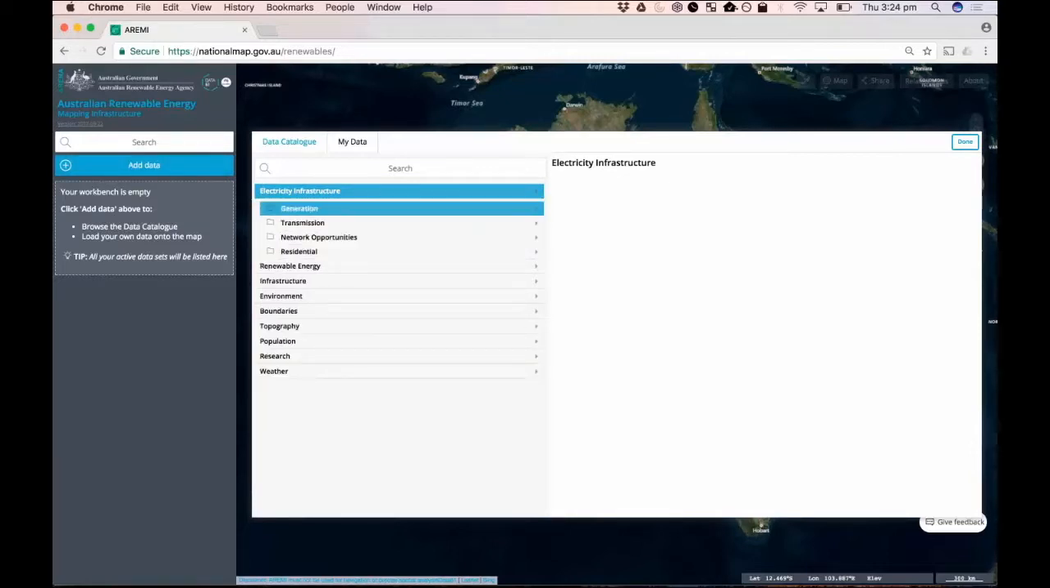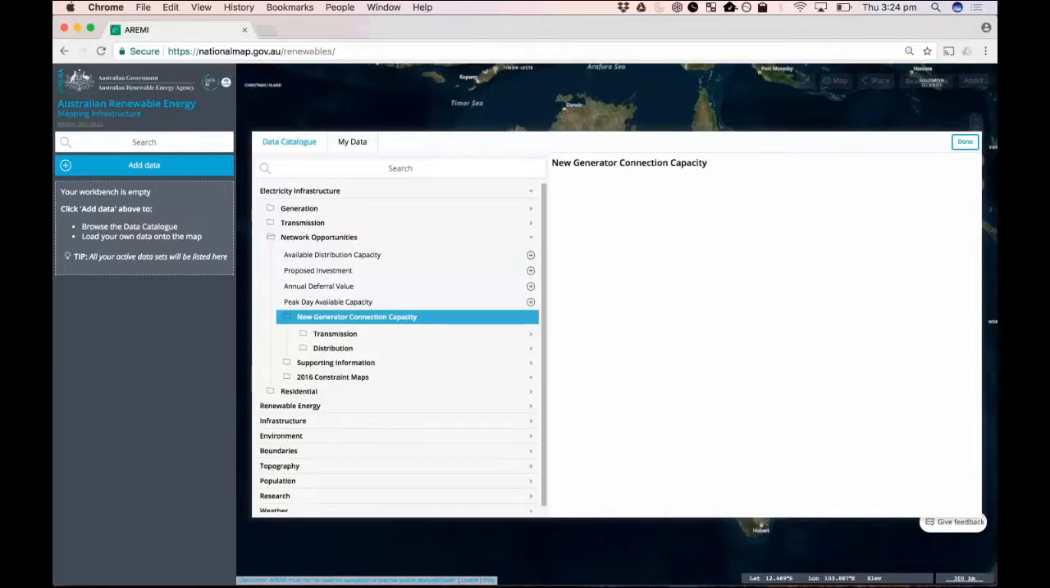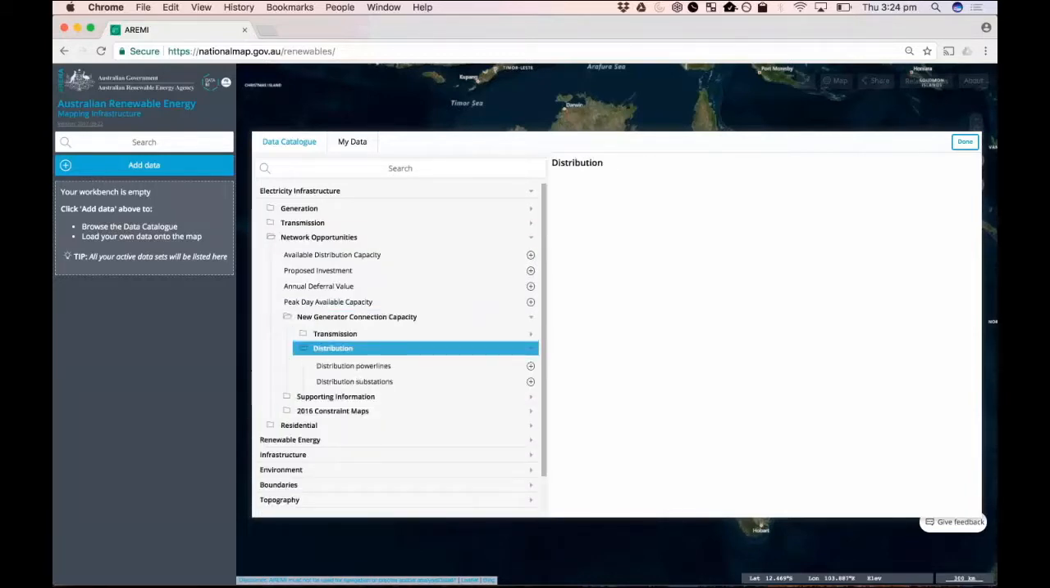So we click that. And so everything within this folder is what ISS has been responsible for developing with its partners, and what Energy Networks Australia will be responsible for taking over. So you can see the four key maps that we've described in the traditional network opportunity maps, and the new folder here of new generator connection capacity, which is broken down by transmission and distribution, power lines and substations. And this year we've also added some supporting information.